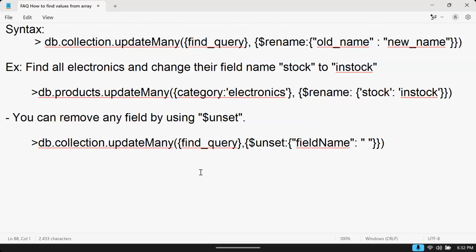So delete operations, we will see how to handle the delete operations and some more queries, how to work with them. That we'll see in the next session.